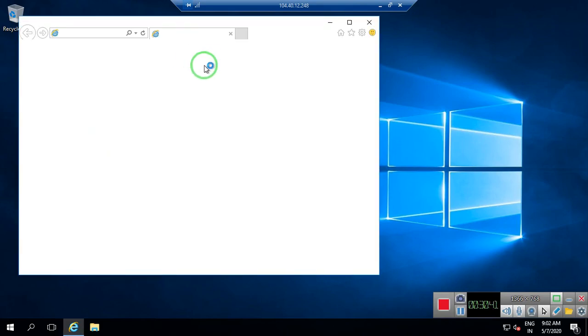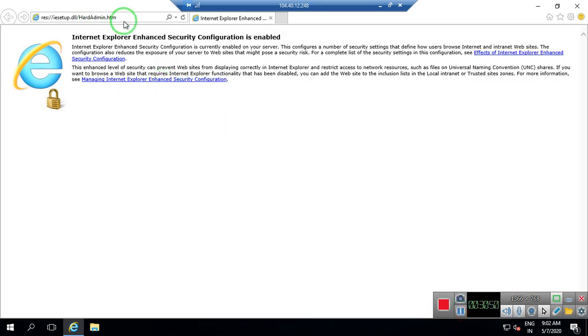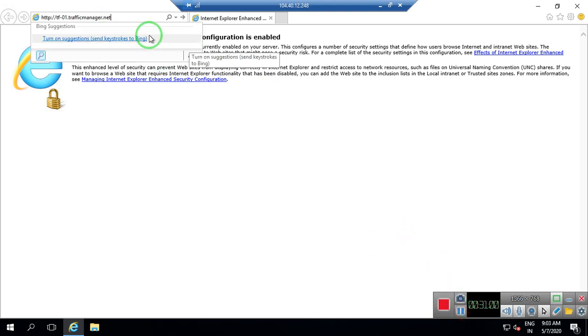If I go to my test VM2 and try to access Internet Explorer over there, the request should go to the West US server, right? Well, let's see. Now I open my Internet Explorer. I copy the path and paste it. This is the path of my traffic manager. I enter it.